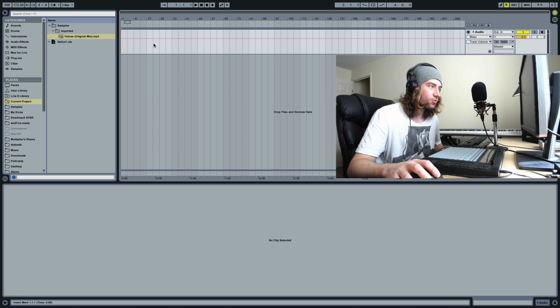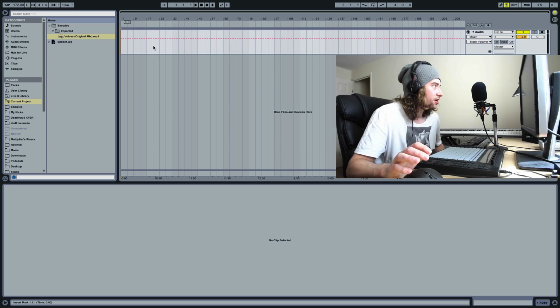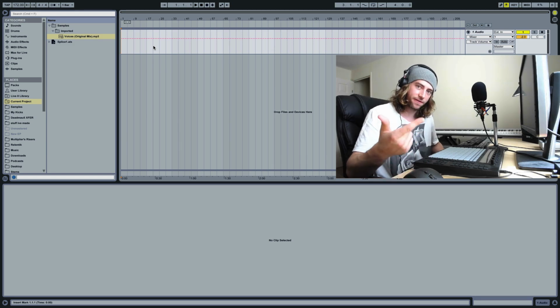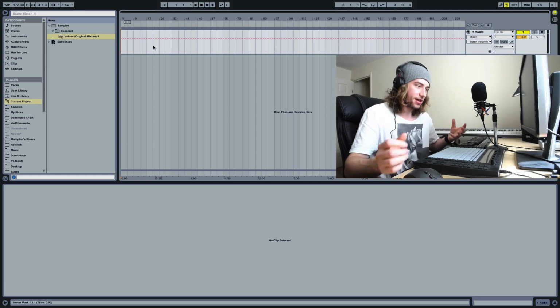Hey guys, it's Multiplier. We're with Splice today, and we're going to have a look at warping, and specifically we're going to look at the basics of warping, and we're going to look at warping loops or tracks with a fixed or known BPM. And it's worth noting that I'm going to share this project through Splice.